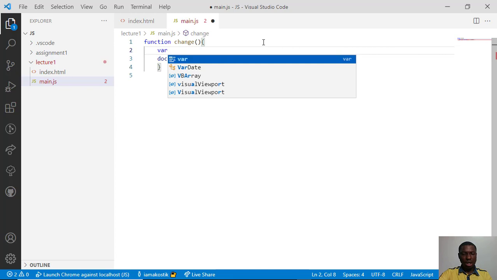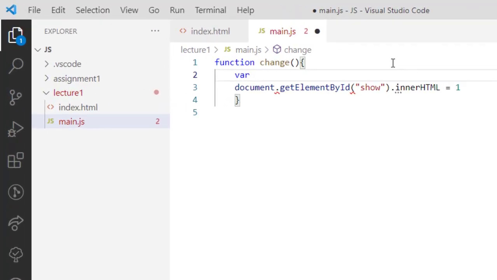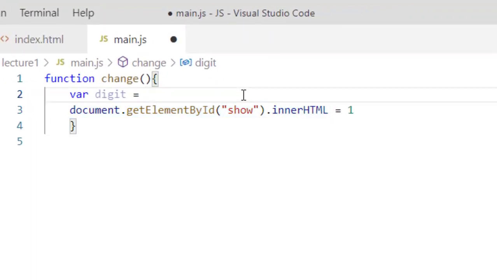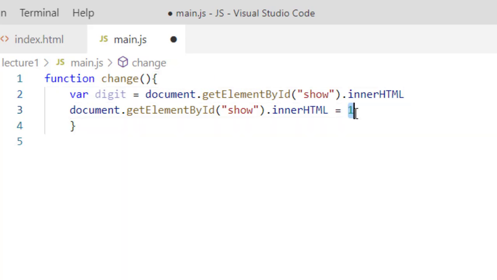So you want to create a variable, and then call the variable digit, or whatever name you want to give to the variable really. And then you want to save whatever you get from here, document.getElementById. You want to save this first. So I'm just going to copy this, and then you want to save it in a variable here. Once you save this in a variable, you can easily reference the variable now.